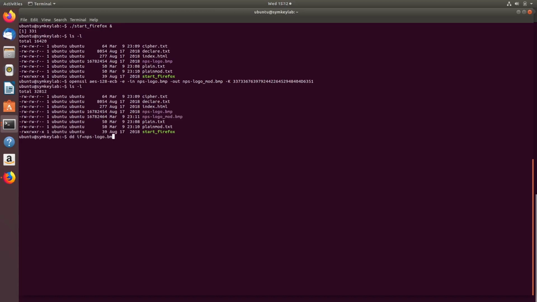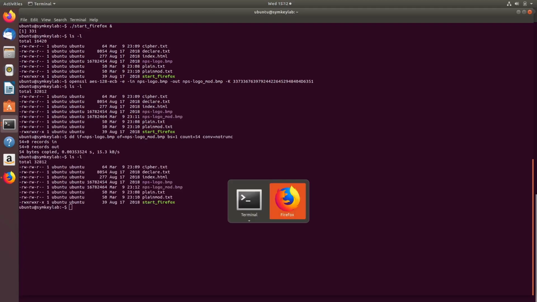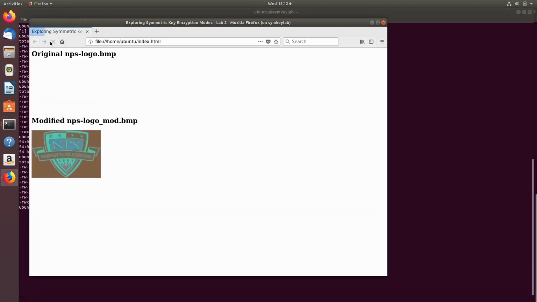The command to do this is dd if=nps-logo.bmp of=nps-logo-mod.bmp bs=1 count=54 conv=notrunc. After modifying the header, we can now check the web browser again with a refresh, and we see the following modified image. Notice how the encrypted logo no longer has the colors of the original image, so the colors are encrypted. But we can still see what the logo looks like, because color regions that are similar remain similar, just altered in color.